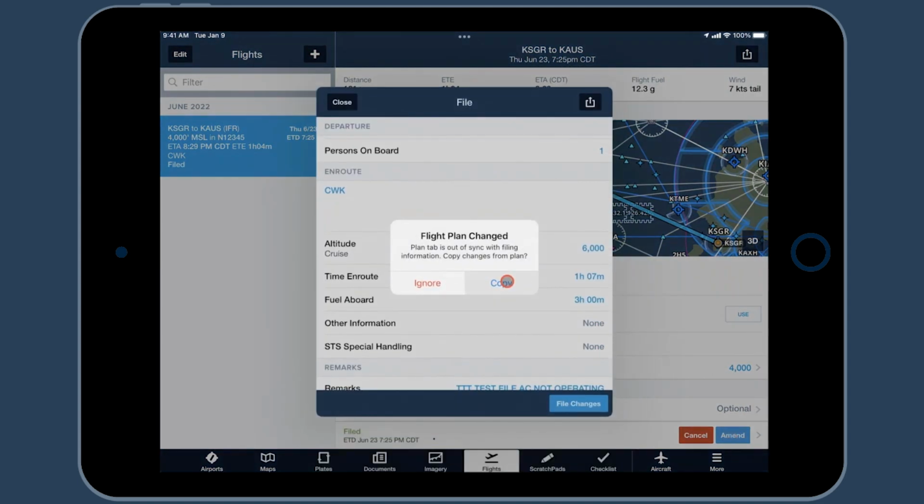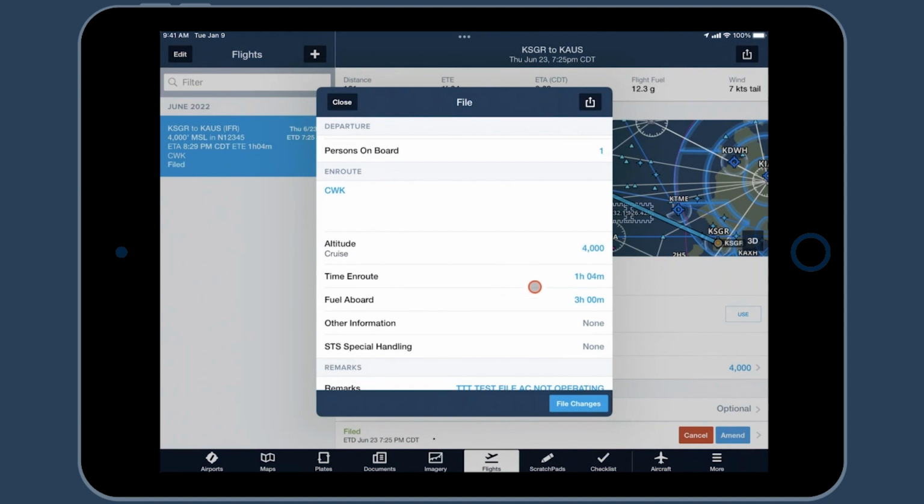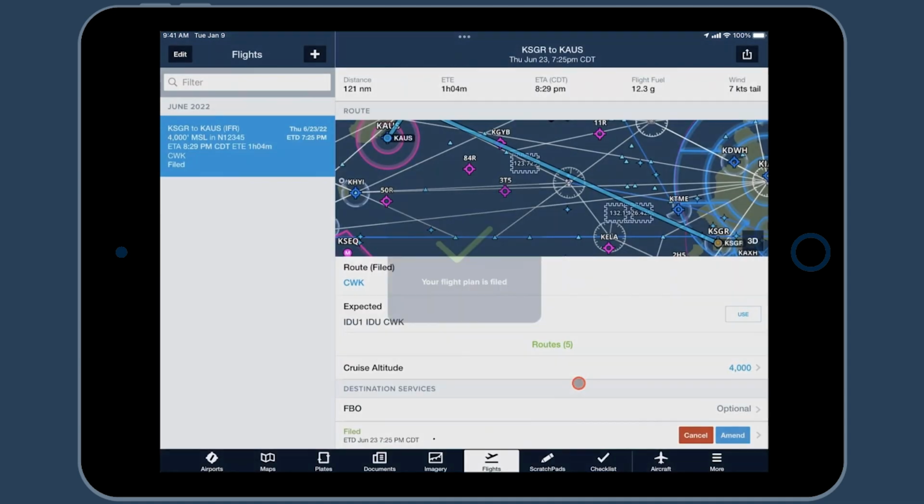It's going to ask you to copy it. And now you'll notice the blue button now says file changes. So what we're going to do is file the change, and it's going to send a change message over to ATC. Go ahead and select amend. It will amend. And now the flight plan is on file.